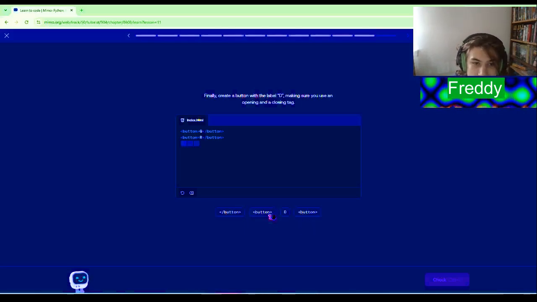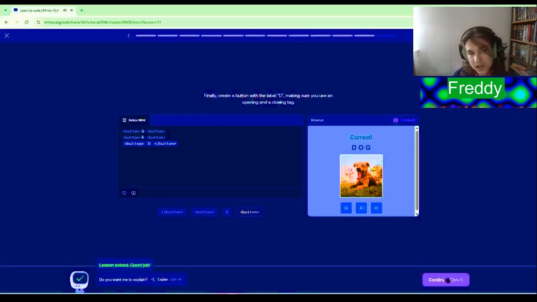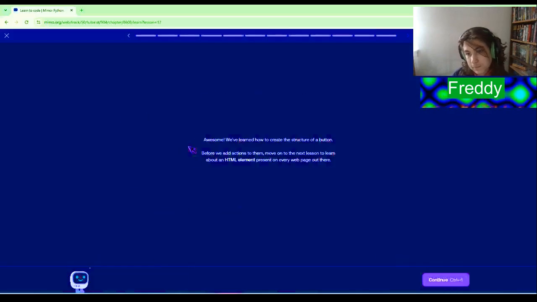Yeah. Finally, create a button labeled D. Make sure you use an opening and a closing tag. This is just the free full stack developer course on MIMO. Awesome, we've just learned how to create the structure of a button. Before we add actions to them, move on to the next lesson to learn about HTML elements present on every web page out there.